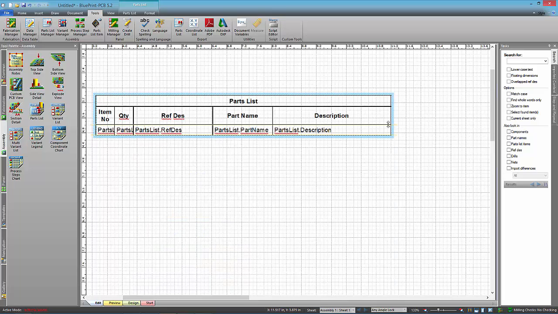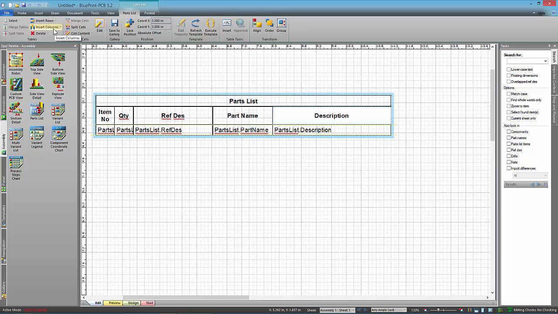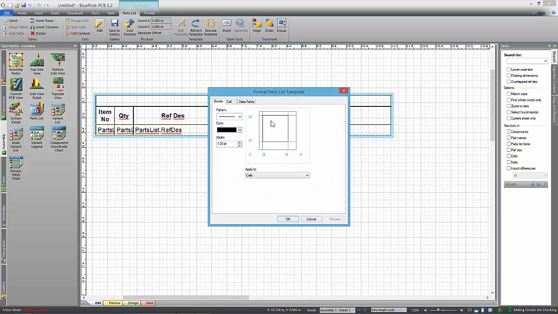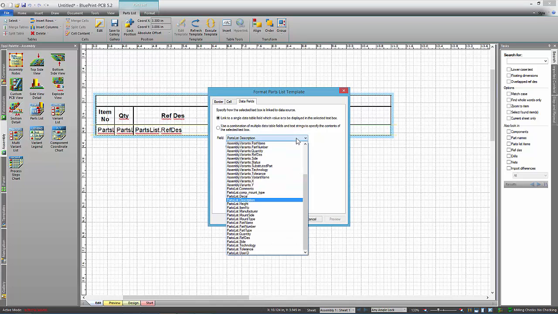And then now we can go in here and do things like add additional fields. I can insert columns, give them headers, and then go in and format the cells that I would add and choose items that I want to show in those fields.